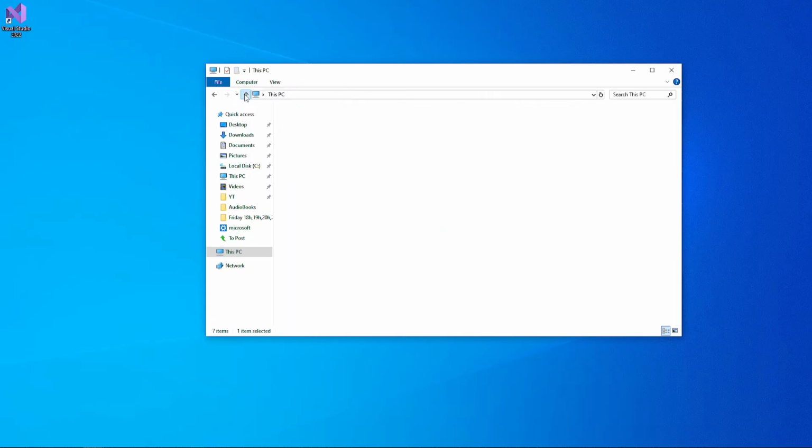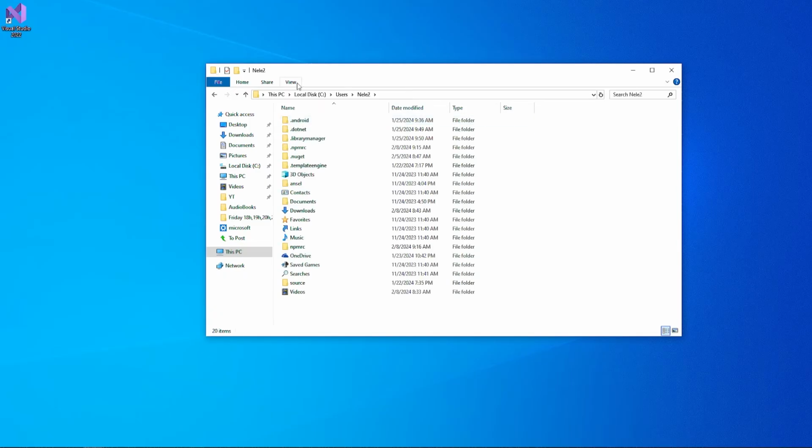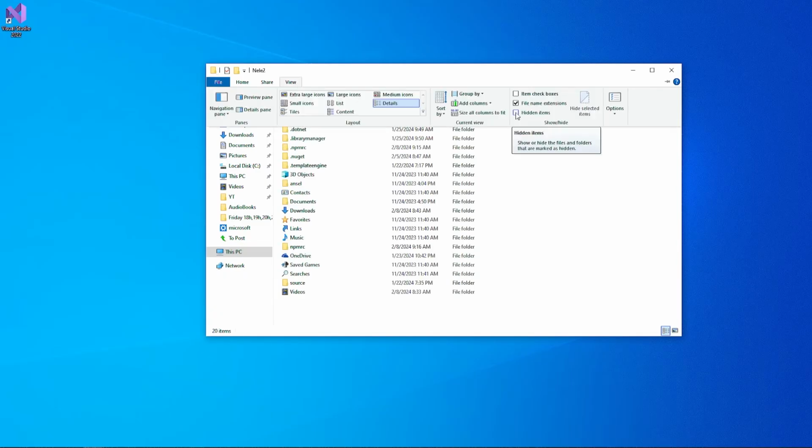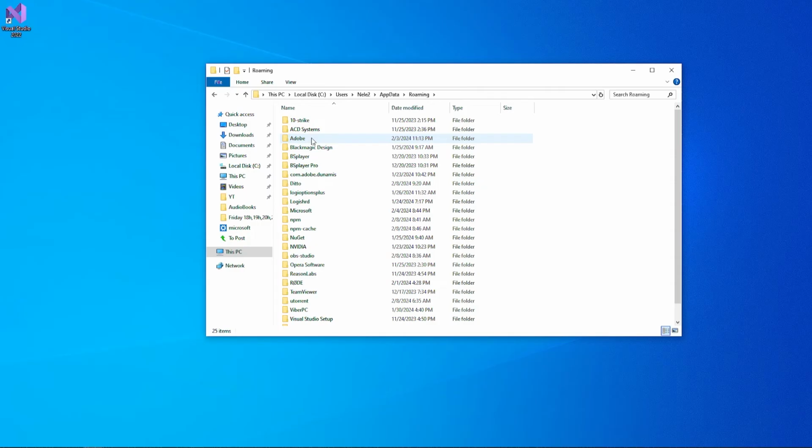Next step would be to go to C drive, Users, your username. Before we go next, you need to check this hidden items box. You can find AppData, go to Roaming and find the npm folder, delete that and delete npm-cache. If you don't have any of these folders, you don't need to worry. If you do have, just remove it and proceed.